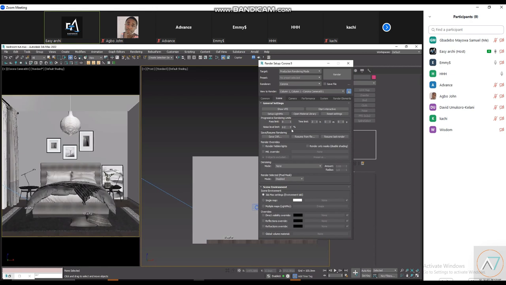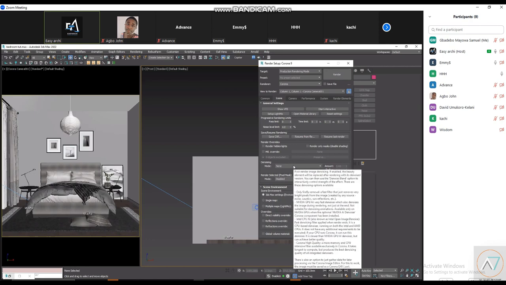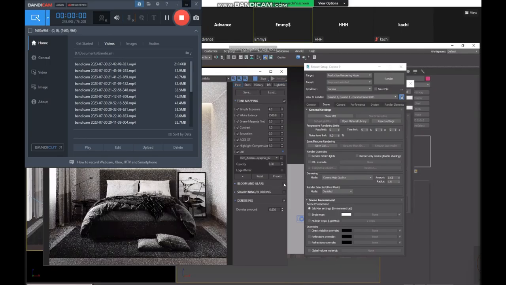So with this, let me return the time limit to 0. Then for my noise level limit, I'll be using 3, even 4. I'm good with 4. So like I said, I use between 3.5 and 4.